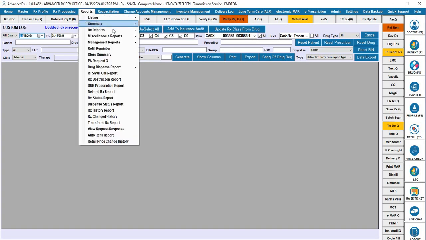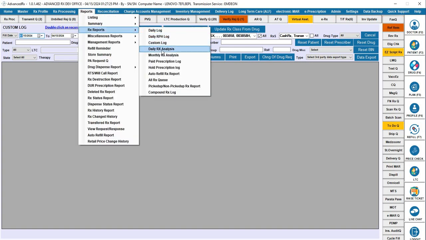Then later on we have an option that is called daily RX analysis, in which you can analyze your data on a daily basis. Then we have monthly RX analysis, where you can check it on a monthly basis. Then we have paid prescriptions log, where you will find only those prescriptions which have already been paid. Either it's an insurance prescription or a cash prescription, doesn't matter.